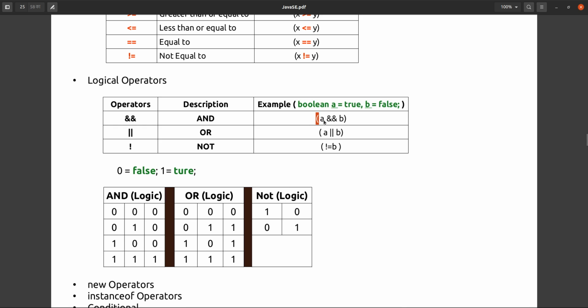So what will be the result here if A is true and B is false? If A is true and B is false, then result will be false. Means for AND both should be true, then only result will be true. If any one of them is false, then result will be false. This is the simple rule of AND.